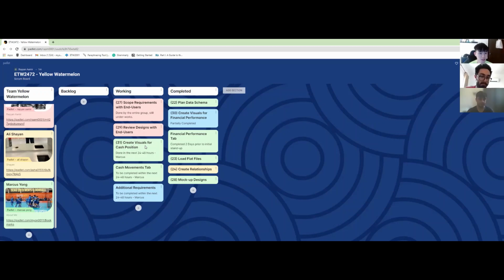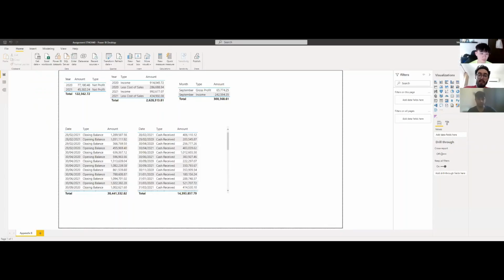So for the create visuals for cash positions and cash movement tab and additional requirements, I'm done with most of it, but I'm not done with the visuals. I can show it to you guys, the Power BI file. All right. Yeah, just walk us through what's happening in the Power BI file from the beginning until the end. Give me a sec.